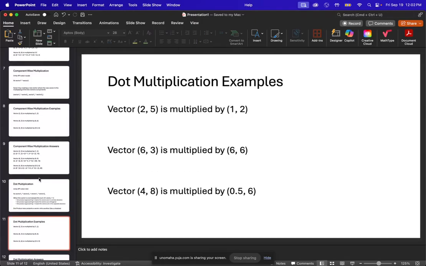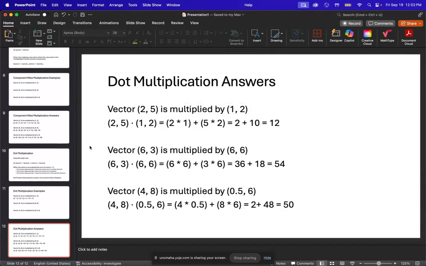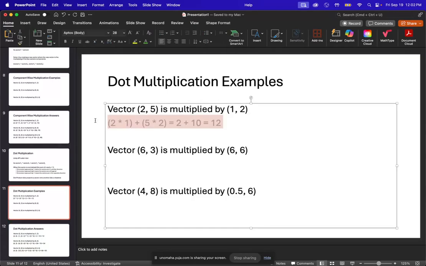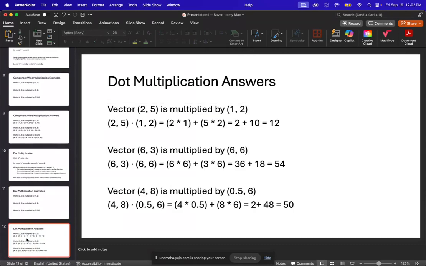Here are some examples. If we did this before, where you do 2 times 1, this time you add 5 times 2, and this would equal 2 plus 10, which would equal 12. You could do the other two, and here's what I got, where you do 6 times 6 plus 3 times 6, that would be 54, and then 4 times 8 multiplied by 0.5 gets you 50.